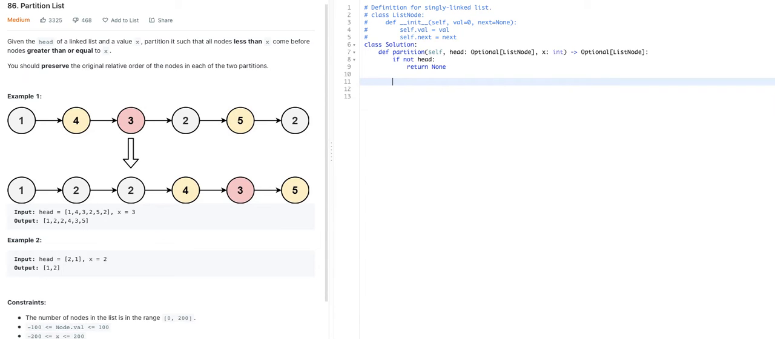And then we are going to make two small linked lists. One linked list for the values that are less than x, and one linked list for the values that are greater than or equal to x. So we are going to make a dummy variable to build our smaller linked list. So a smaller one is for the values that are smaller. We need to keep the head because at the end we are going to return this one.